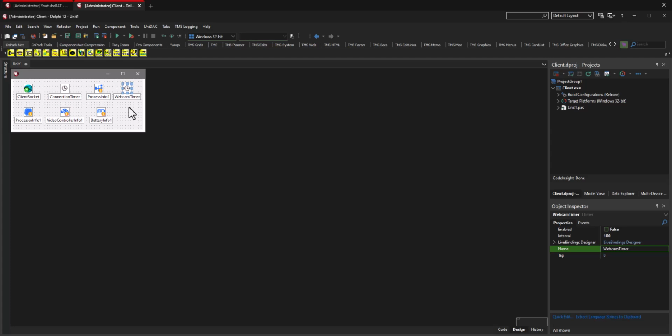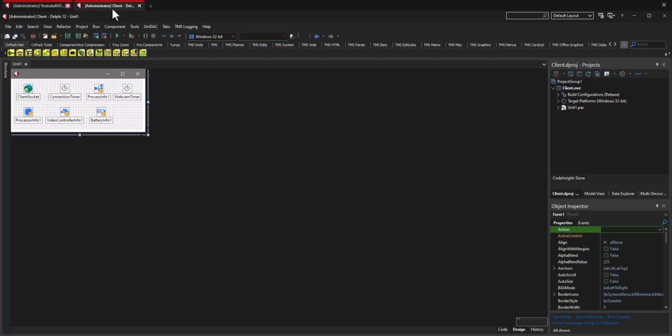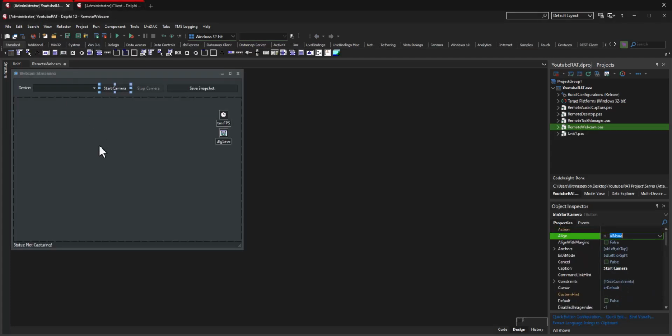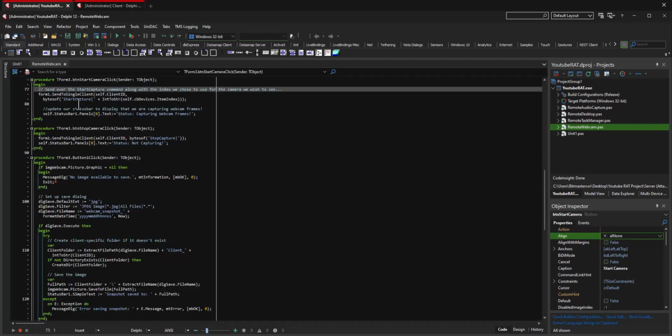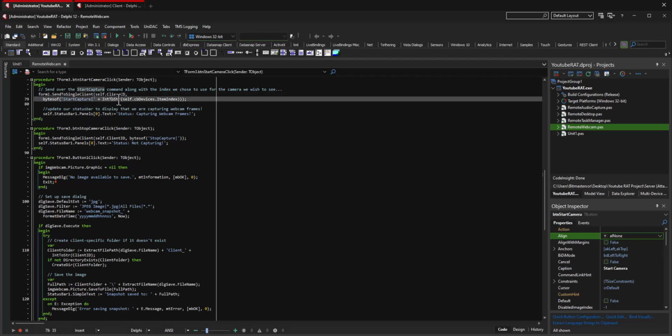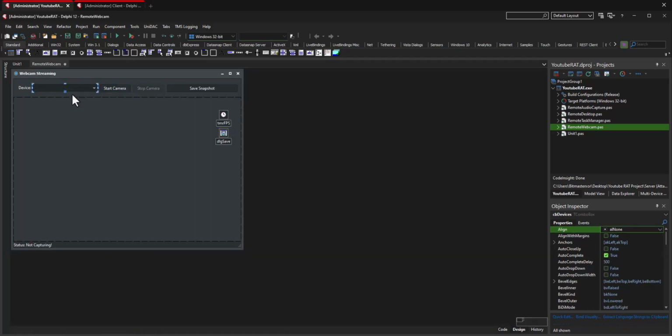So now on the server, you're going to want to make sure that your form is designed like mine. So we have start camera. This is actually going to send start capture, and the index, integer to string, the index of the combo box of image devices that you selected from right here.